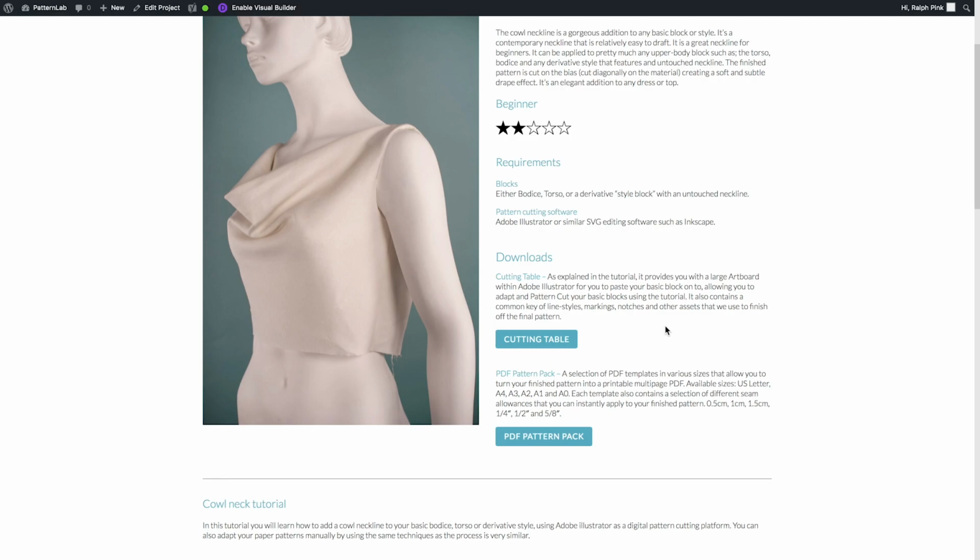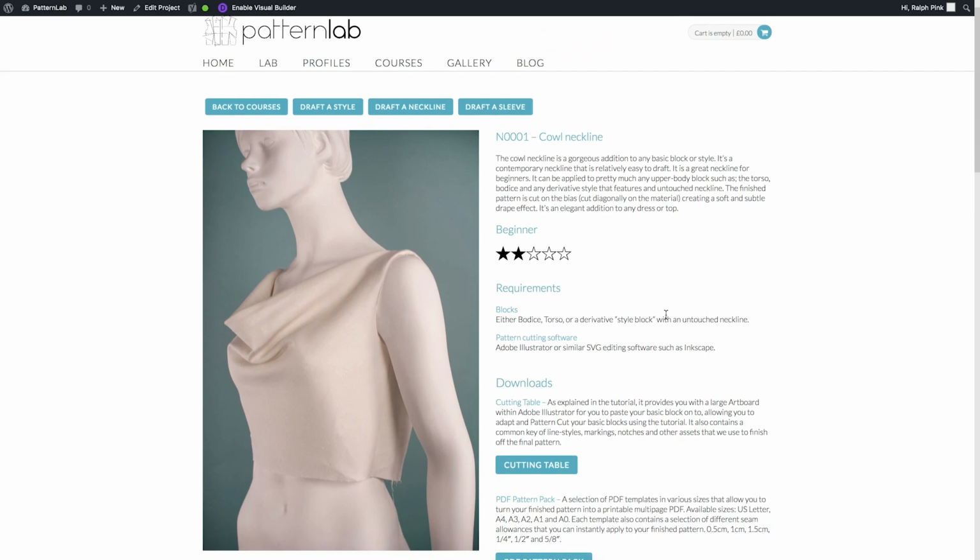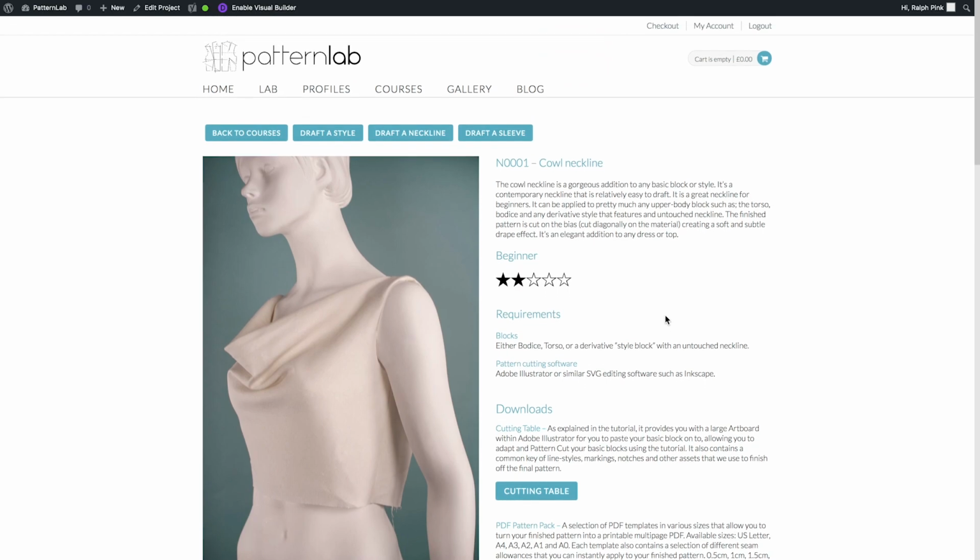So this tutorial basically allows us to transform one of your basic blocks into a cowl neck using Adobe Illustrator. I'm going to show you step by step how to do that in Adobe Illustrator. You can also follow this tutorial using manual pattern cutting, in other words using your PDF paper patterns. It's simply a case of cutting and slashing and obviously marking the lines as we would in Illustrator. So yeah, it's possible to do both. It just takes a little bit of time and patience.